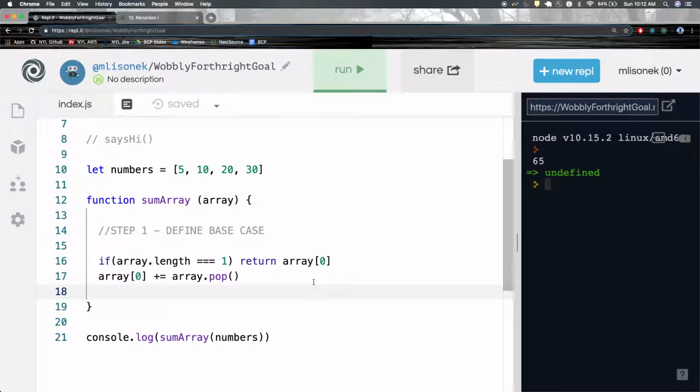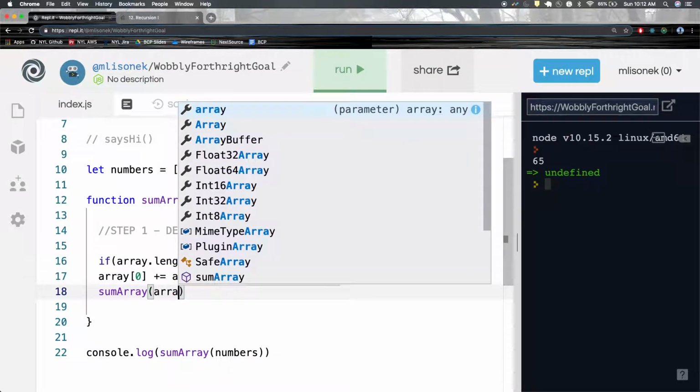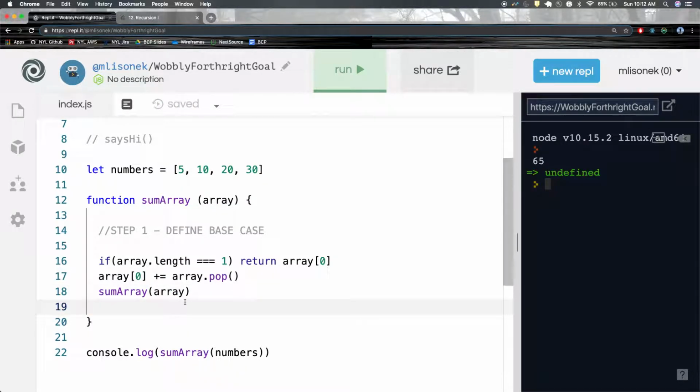But also, the length of this array is changing, right? Pop mutates the array, right? So then, after that's mutated, you call sumArray of array, and you get the same thing. So this is how you solve that same problem recursively, okay?